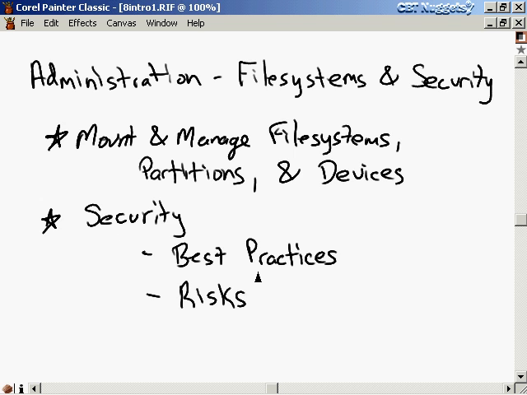First we'll talk about best practices. These are techniques that you should employ to maintain good security in your system. And after that, we'll talk about risks. Even if you employ the best practices, there are still security risks in your system, and you should understand what those are before you get started.